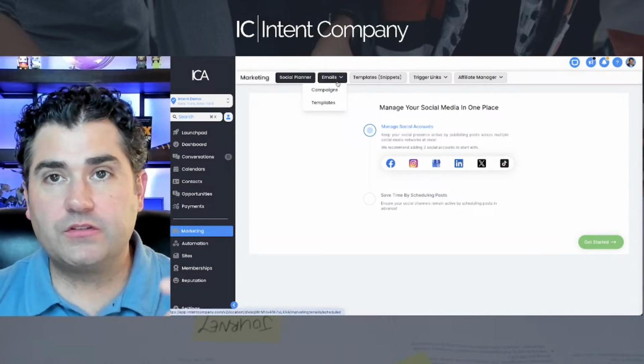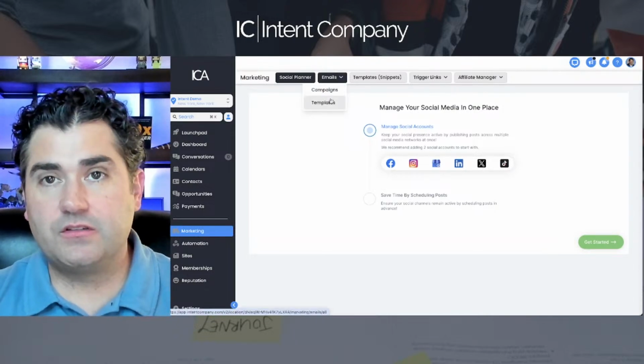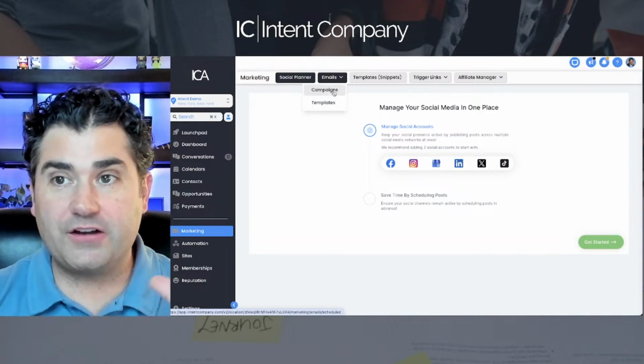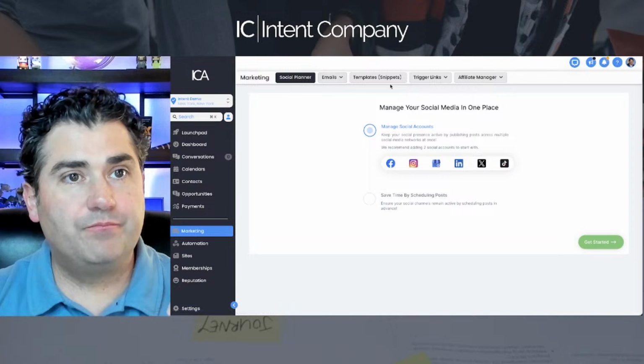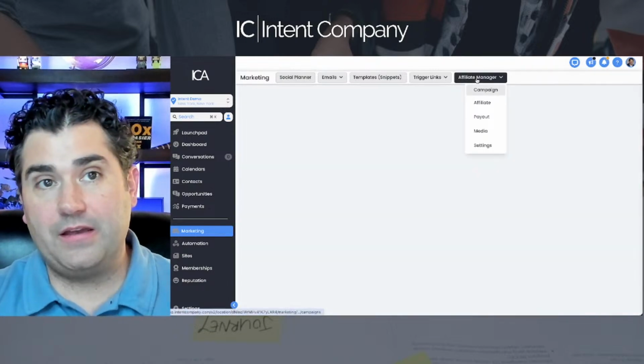Also with emails, you can build your own email templates. You can do the one-off, batch and blast, newsletter type emails. Very simple to do. Lots of other stuff. Campaign manager.